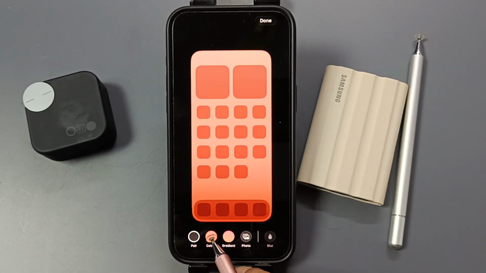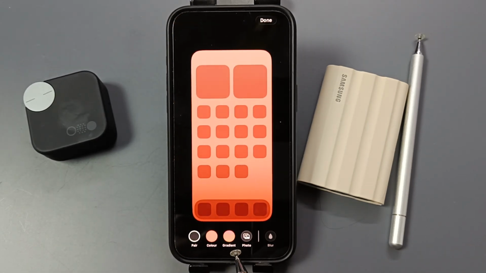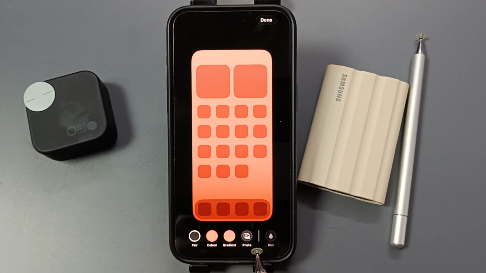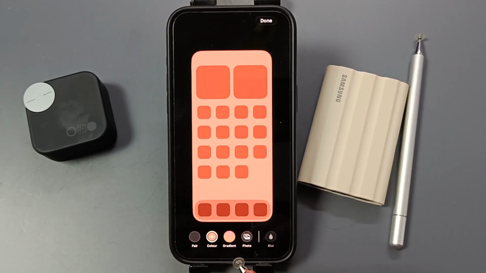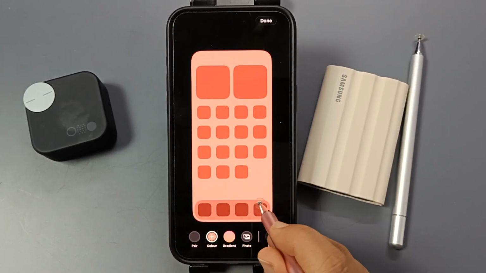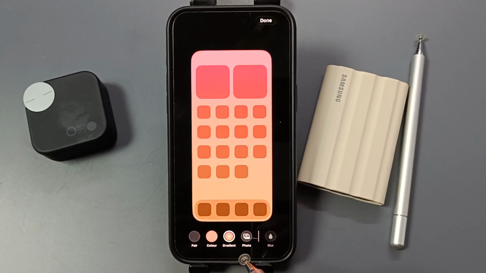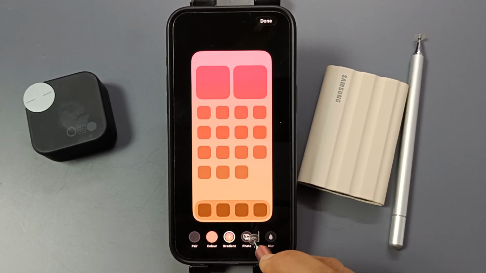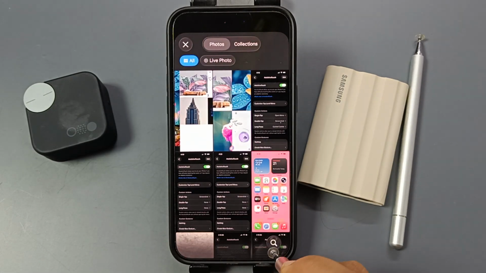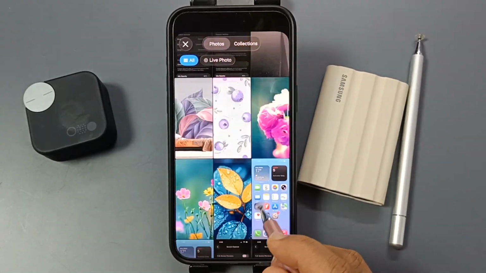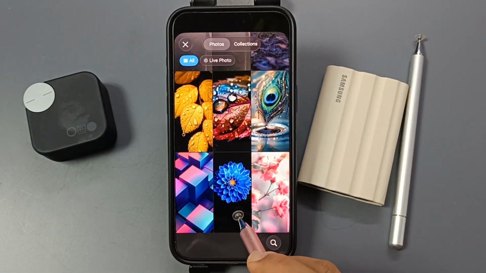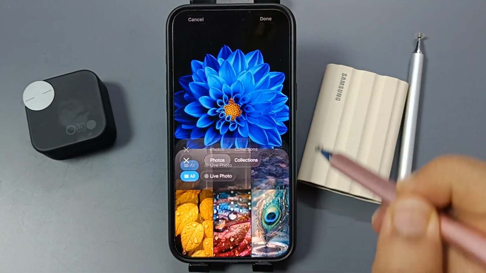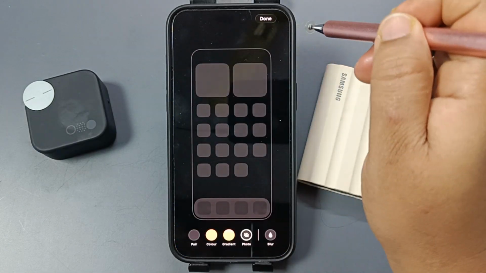Okay, now you can select the color, gradient, photo. These are the three options. Otherwise you can go with the lock screen pair. So simply here I am going to select the option color. Otherwise you can select the option gradient. Otherwise tap on the option photo. So from your gallery you can select the photo that you want to set as your wallpaper. I'm going to select this one. Tap on done on the top right side.